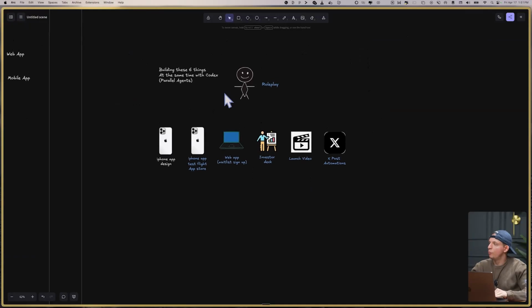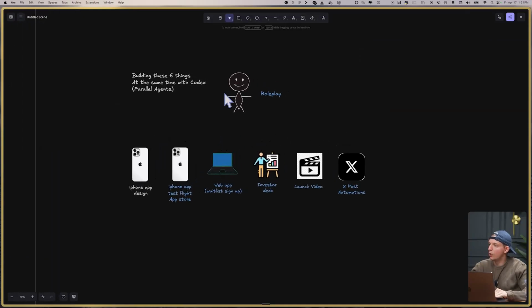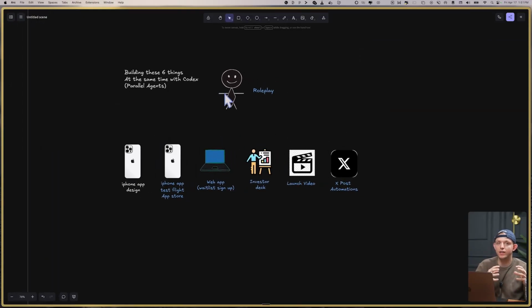In part 2, we're going to be doing a role play, and we're going to be creating 6 different things at once. And what I really want to show in this section is that we're actually going to create a web app, we're going to create a mobile app, so we're going to learn about vibe coding in this process. But I also want to focus on multitasking.